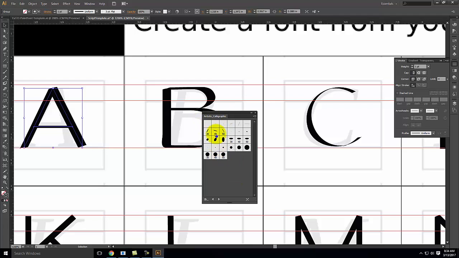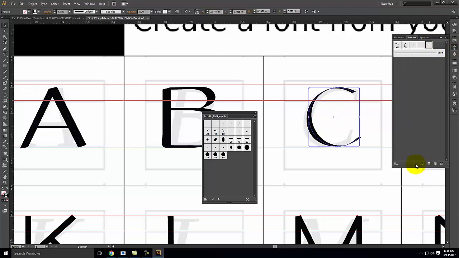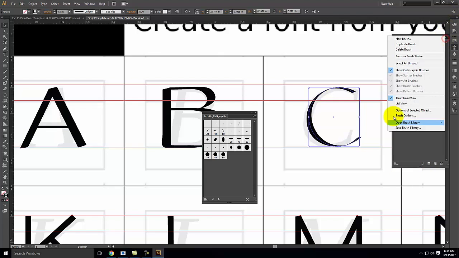If I didn't like the calligraphy brushes, I could also use some of the other brush types. So we can come back to brushes here. Let me go ahead and load Open Brush Library. Let's go to Artistic.